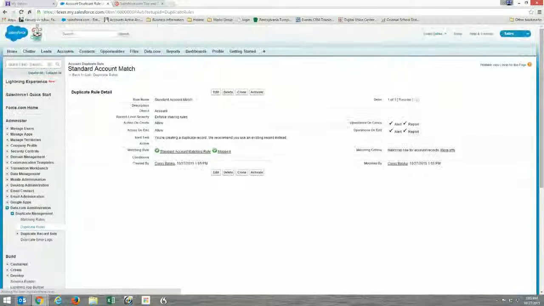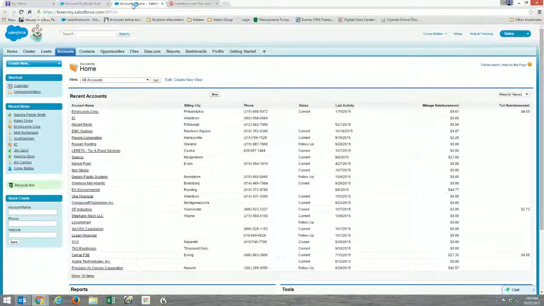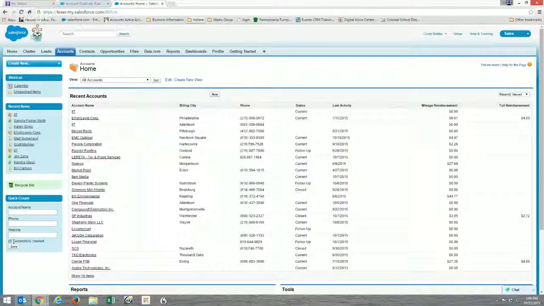Okay. So now that that is, and then I have to activate it. Okay, so now once we've activated it, all going well there. I'm going to go to a new page over here, and I'm going to just say, let's do a new account. So I've got, for instance, IIT. I'm going to create a new IIT and say save. I should get a failure.